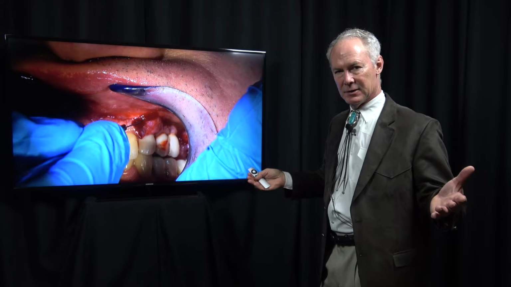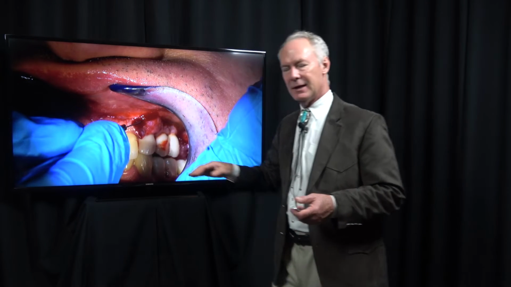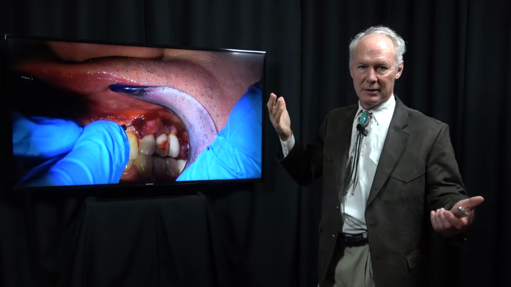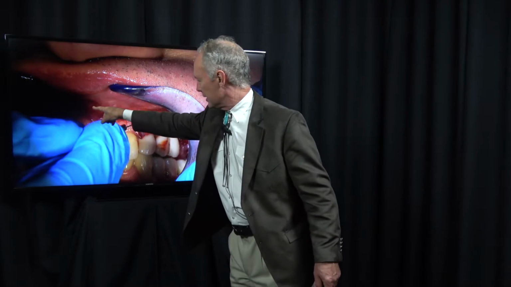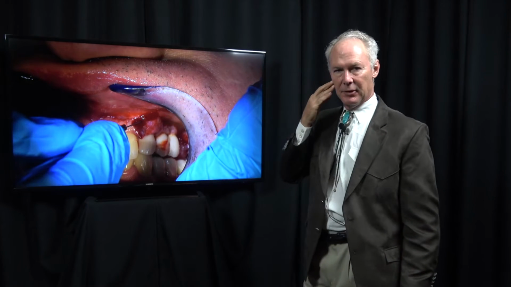Now, why not make it in the sulcus? You make it in the sulcus on the facial of a tooth in the aesthetic zone that has a crown or a veneer. You may get just a little bit of recession and expose the margin. So never make the incision in the sulcus in the aesthetic zone. Now in the posterior, it's not that big a deal. I generally make it in the keratinized gingiva though, and not the sulcus, even in the posterior part of the mouth.